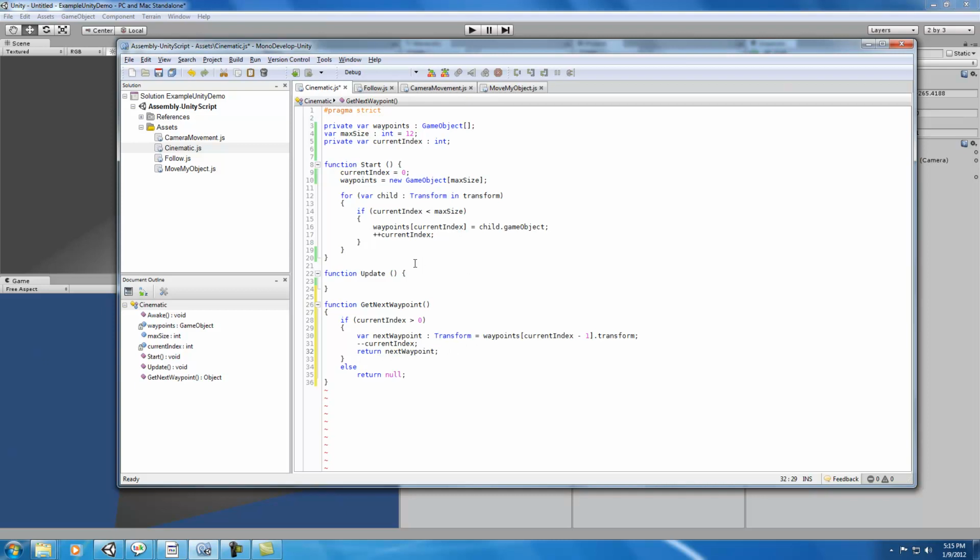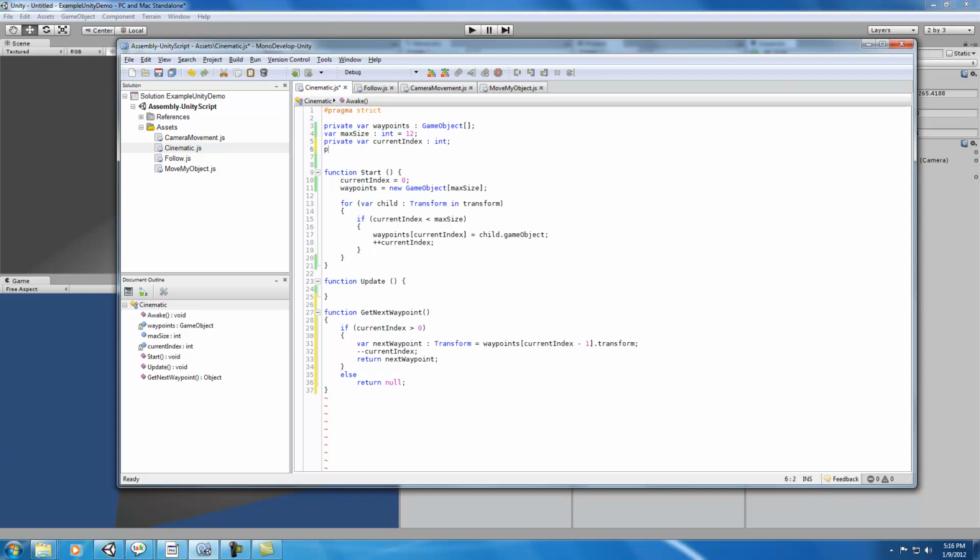So in the next video, we will write a little bit of update code, which will go through and check to see if we have a waypoint. In fact, before we do that, let's add a variable here. It'll be a private variable, and we'll call it currentWaypoint, and it'll be of type transform.